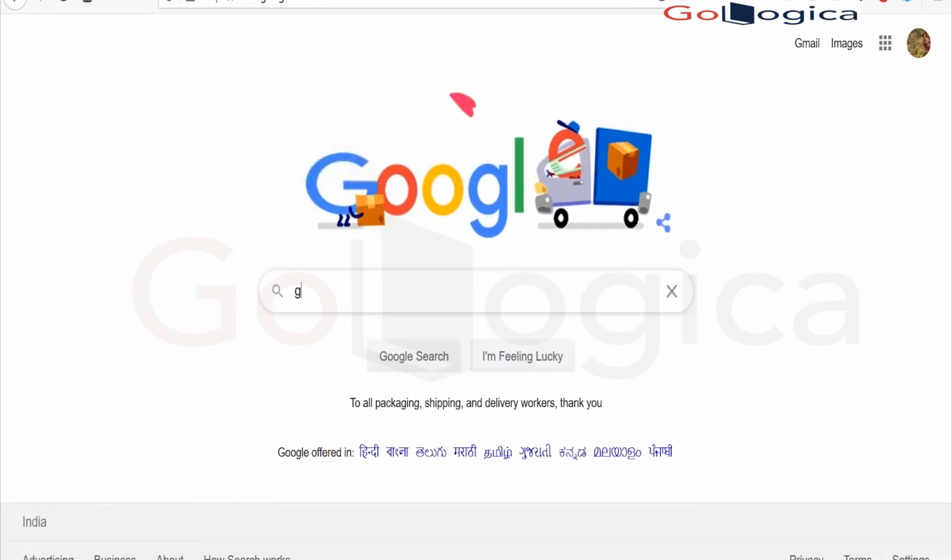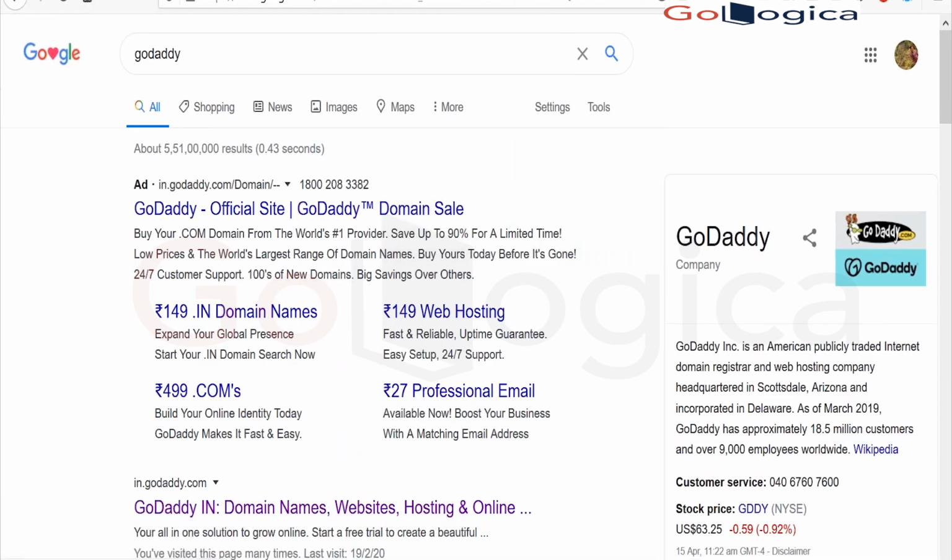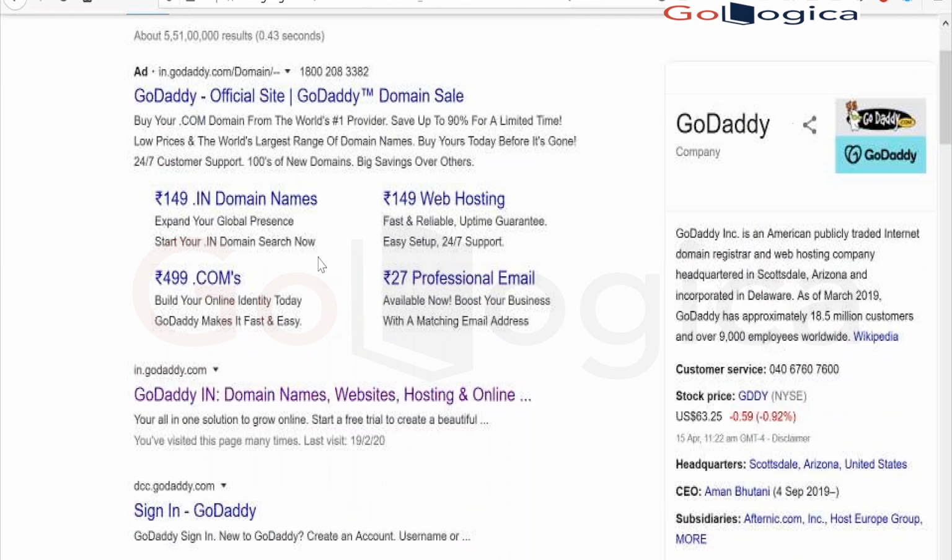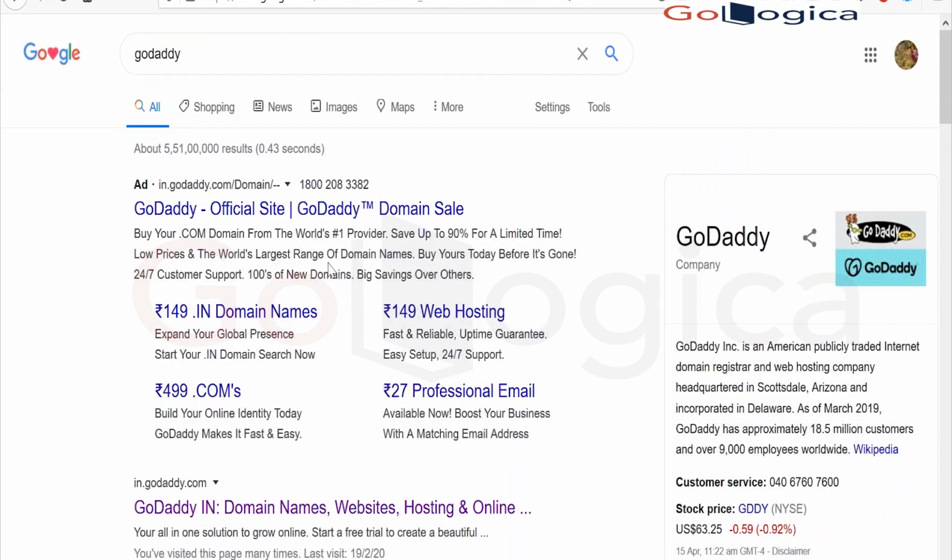Go to Google. If you go through this ad, you will get it for just 200 rupees. Only the domain will be less, the first-time cost is less. 200 to 300 rupees per annum. After one year, they will charge you more. That's fine. Anyway, you are not going to use it for a long time.